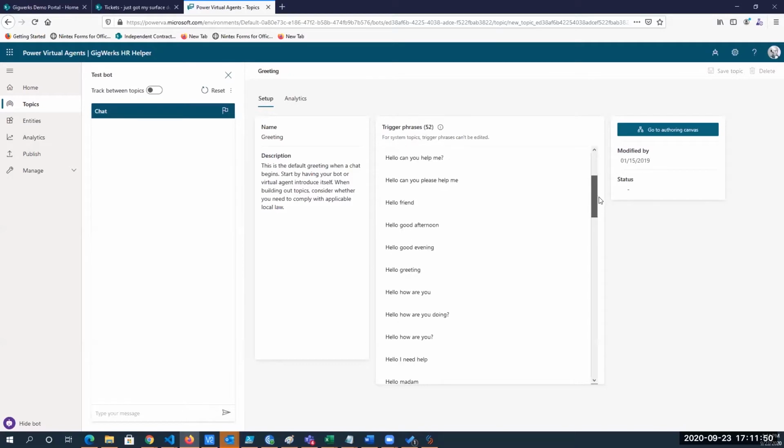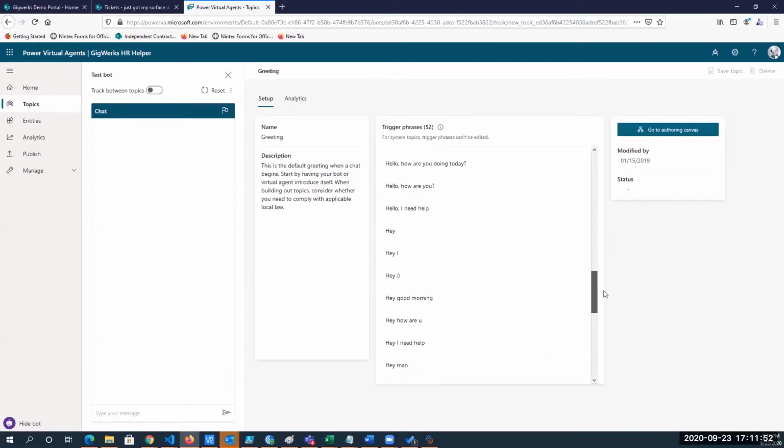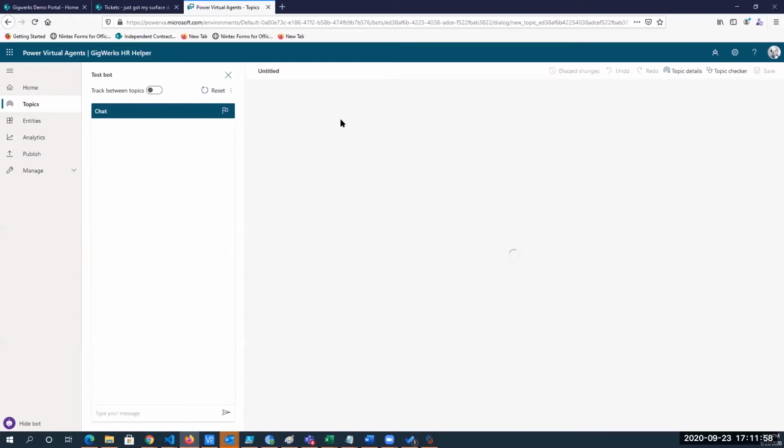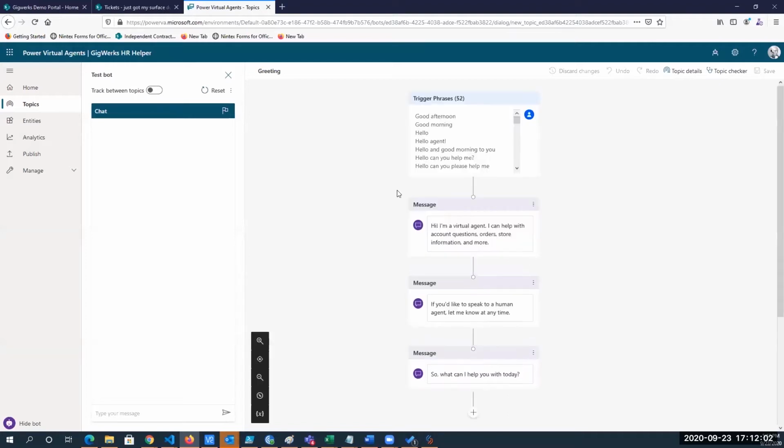And we can see that greeting is really a topic just like any other, but it defines how we greet our bot. So these are the trigger phrases. And if I go to the authoring canvas over here on the right, this is how you configure that bot and what happens after someone greets the bot.